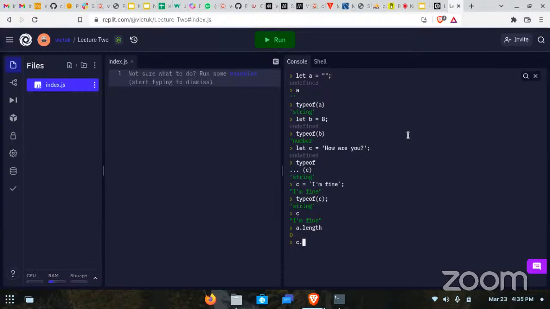But if we do c dot length, we find out it is 8. If we count 'fine', for example, the single quotation mark is 1, this single quotation mark is 2, 3, 4, F is 5, I is 6, N is 7, and E is 8. So this is something interesting. You can use this dot length to know the length of a string.